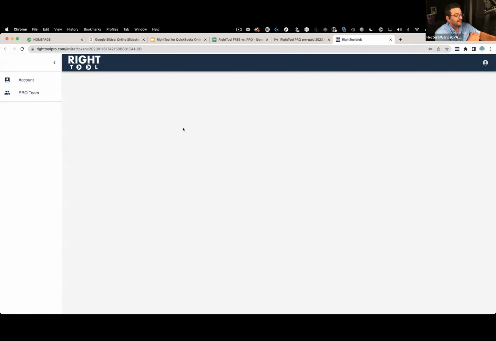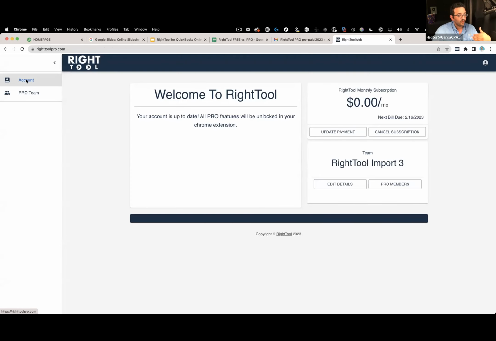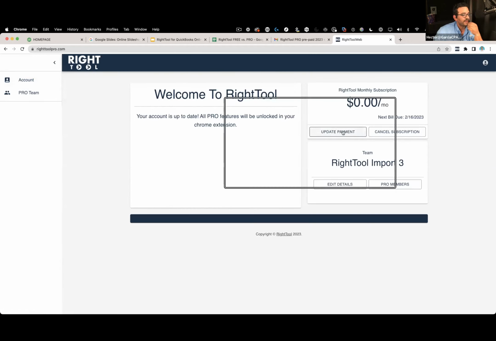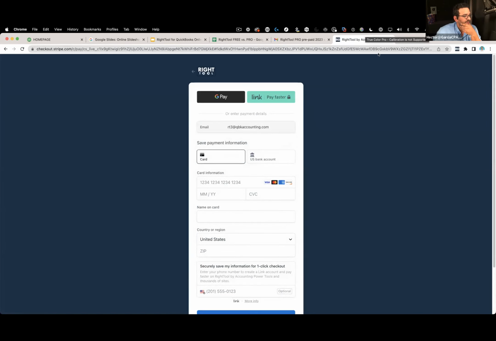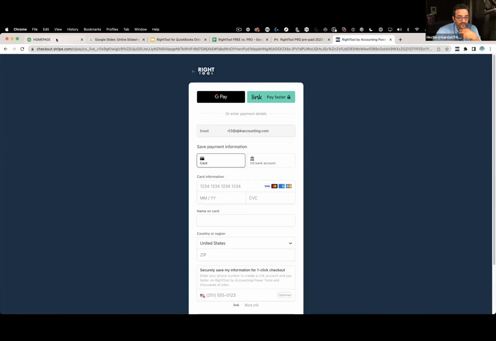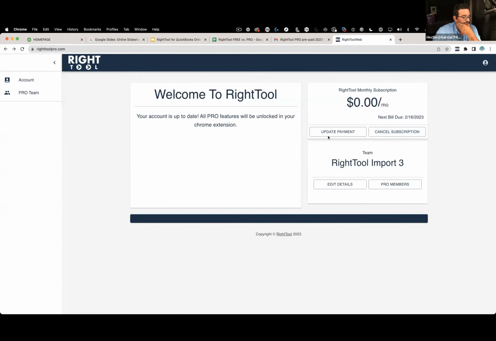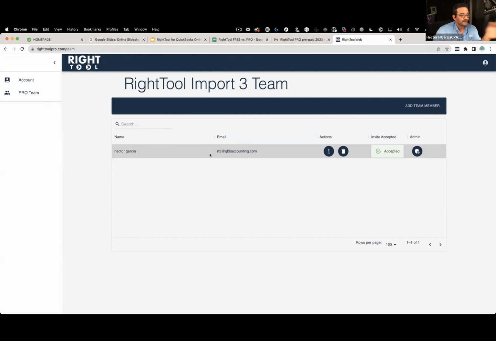You are going to go back to this portal for multiple things. If you want to cancel your subscription, you just come in here, cancel your subscription. If you need to update your credit card payment, you click on update payment, and you can put your credit card information there. You will have to put your credit card information if you're going to add additional firm users, even if you already paid the year. And then here where it says Pro members, this is where you can invite multiple firm users, and these are the ones that are going to be $15 a month.